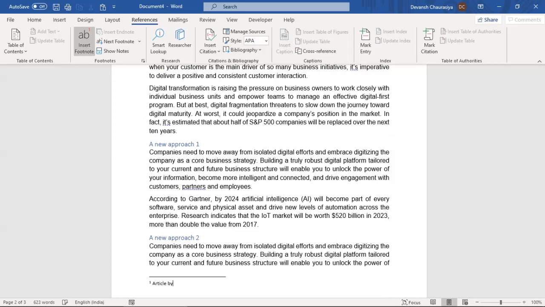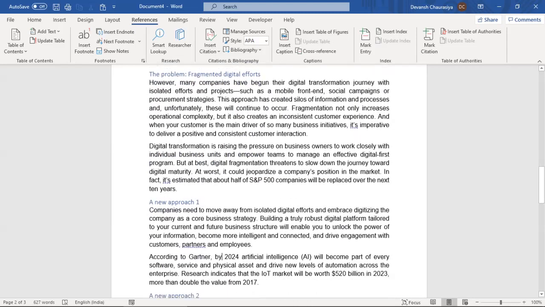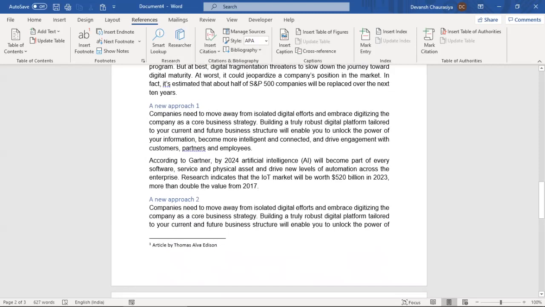Article by Thomas Alva Edison. Now, if you go up over here, you see there is a one over here, which means there is one footnote. If you hover on it, it says article by Thomas Alva Edison, because I mentioned it over here.